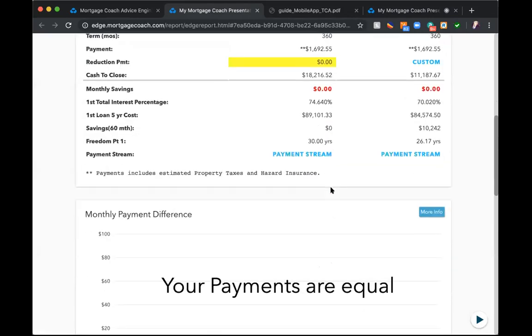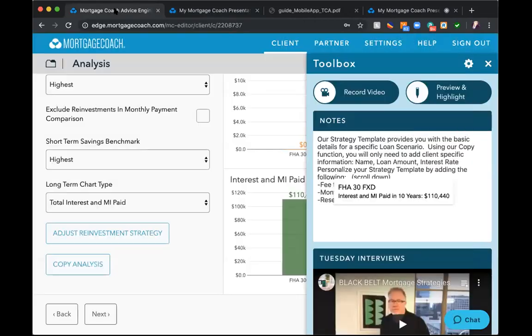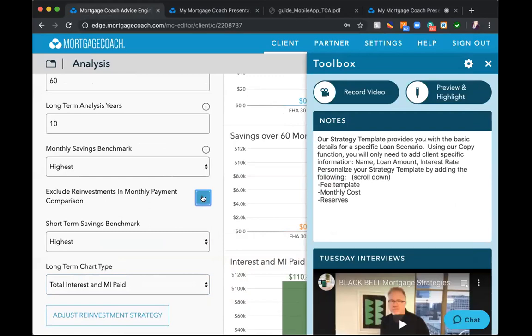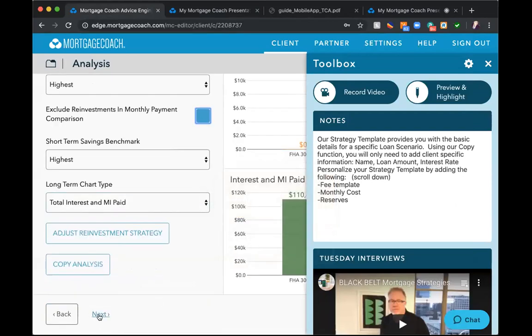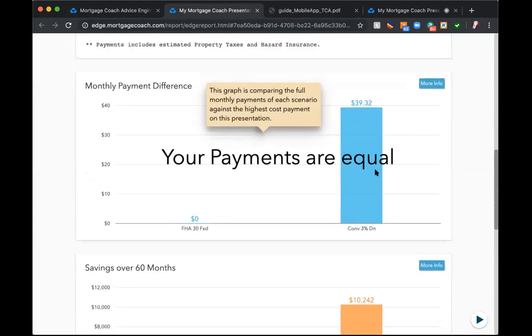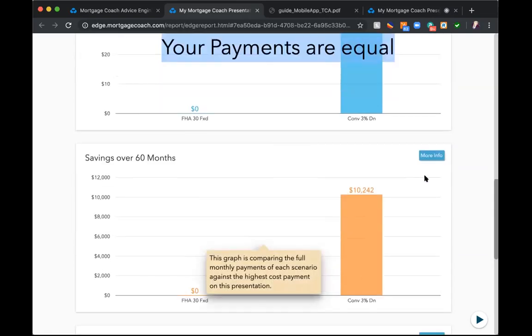But let's say I still want to show that extra $39 savings here. That's where that new button comes in, that I come in here and I click here. In order for it to change on the presentation, I have to click next. And now what it'll show is that they are not equal anymore. There's a $39. So once I go in there again, this will be gone. But just because I'm in a dev and I'm changing things quickly, it's on there.